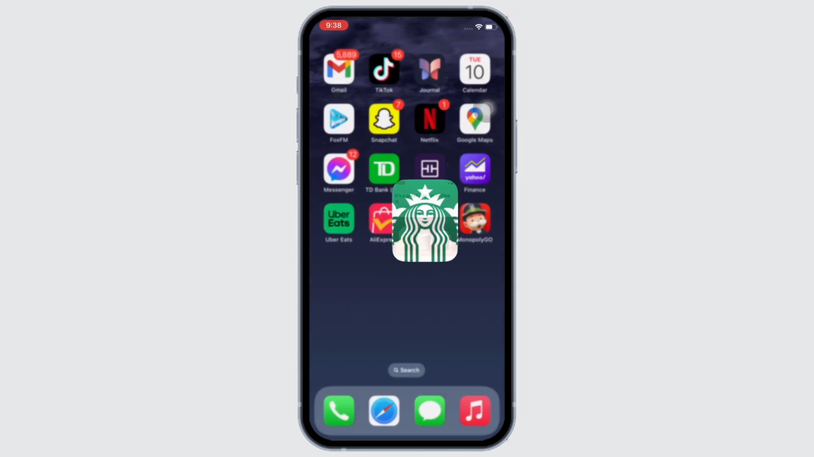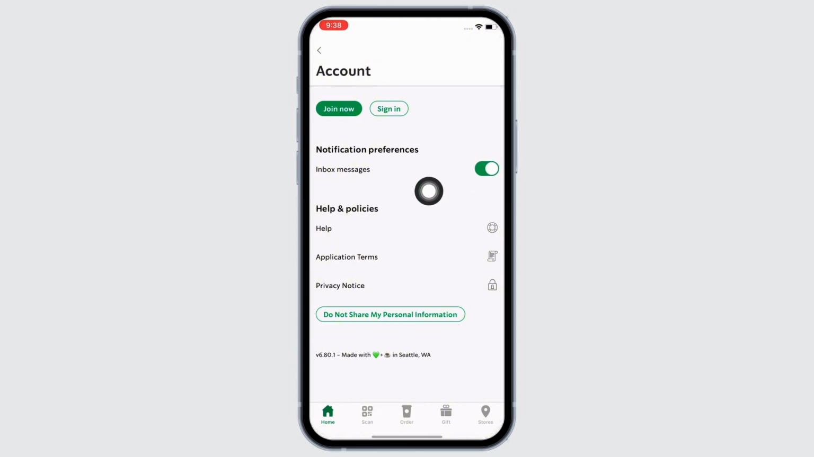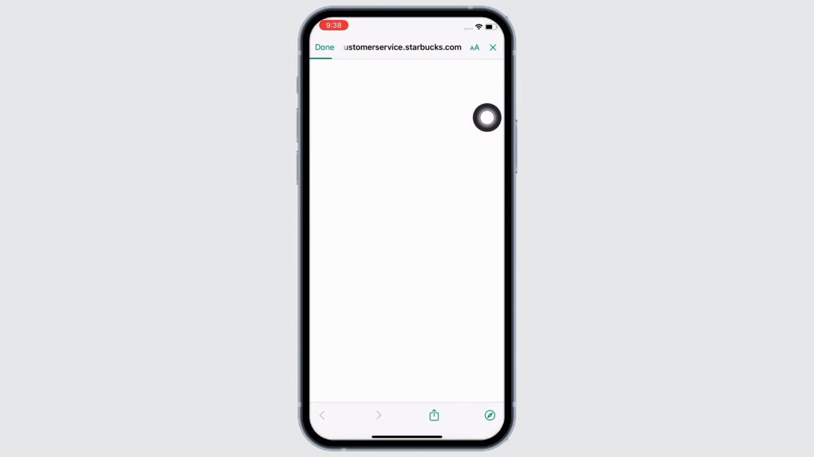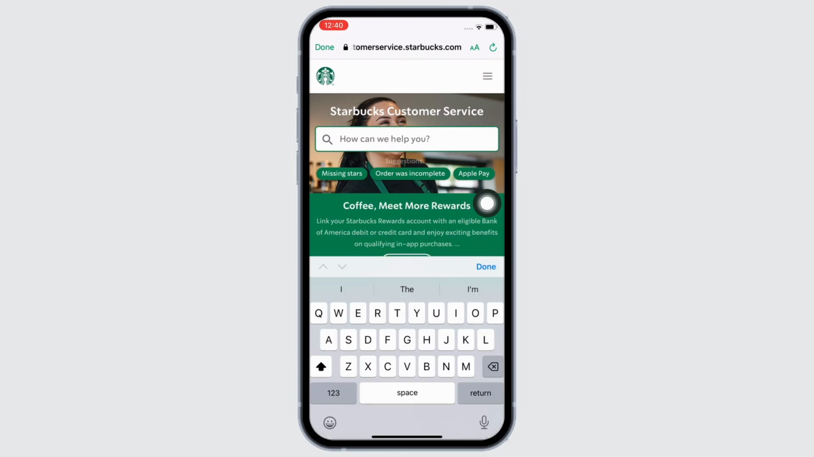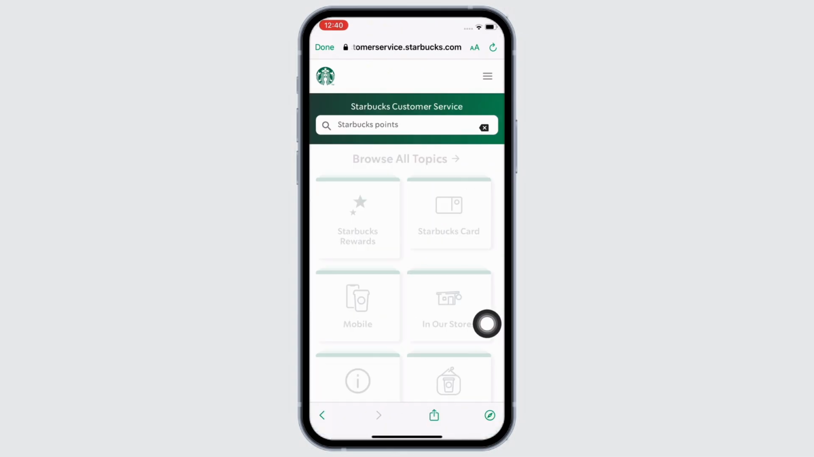Firstly, go ahead and open the Starbucks application on your device and tap on your profile icon on the right side of your screen. In the interface that you will be led to, tap on the help option you see there. You will then see a search bar. Tap on that and search for Starbucks points. Make sure to search for all results.